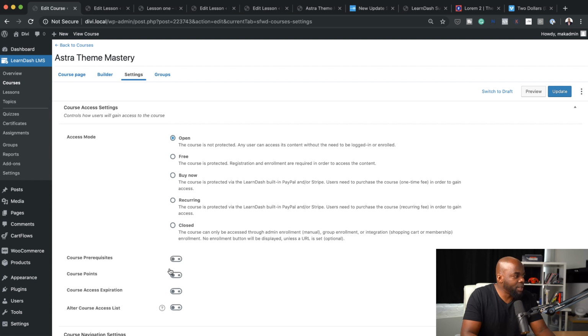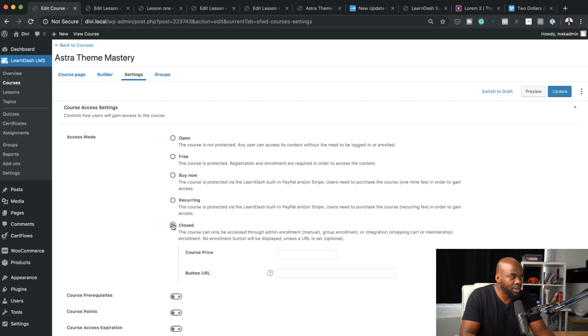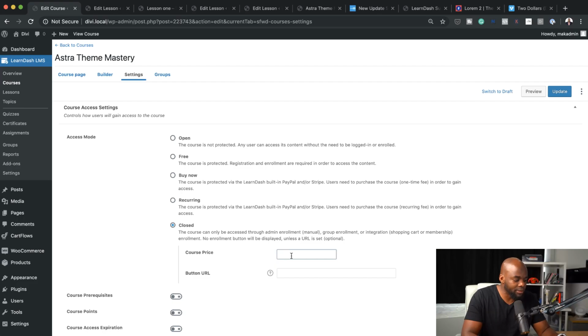Okay, so access mode here, you can set your course to free, buy now, recurring. You can set it as closed as well if you want to. This option here is actually great if you use an external payment gateway. So let's say I add my price here and this is 147. I can add my button URL here to the sales page or the checkout page of this course. And this could be on an external cart system like Thrivecart.